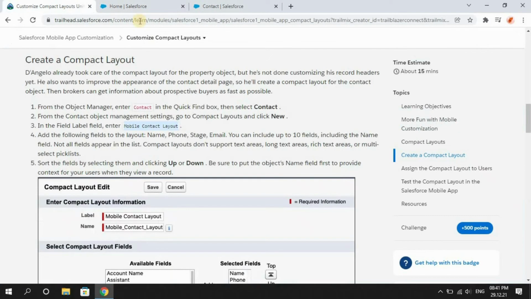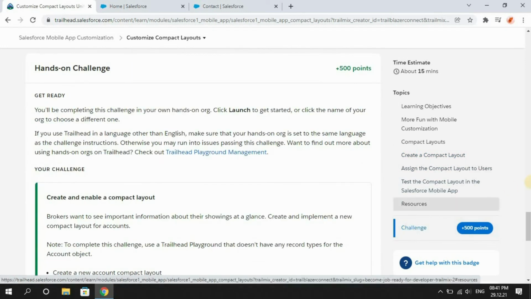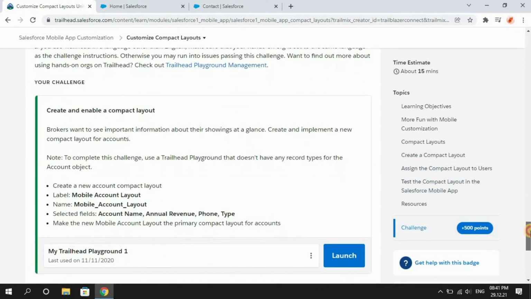Now let's see a challenge. The given challenge is to create and enable a compact layout. Brokers want to see important information about their showings at a glance. Create and implement a new compact layout for accounts. Note, to complete this challenge, use a Trailhead playground that doesn't have any record types for the account object.